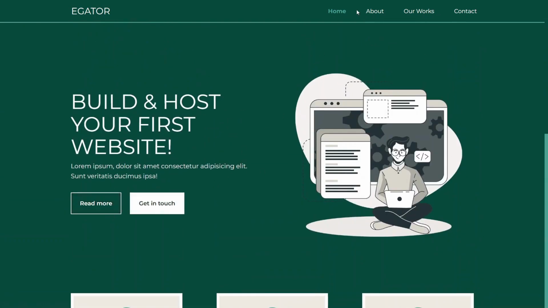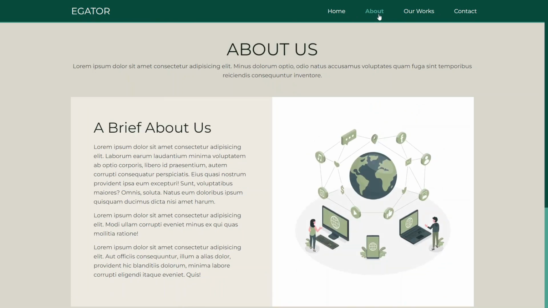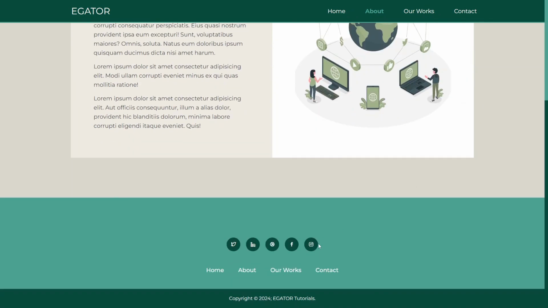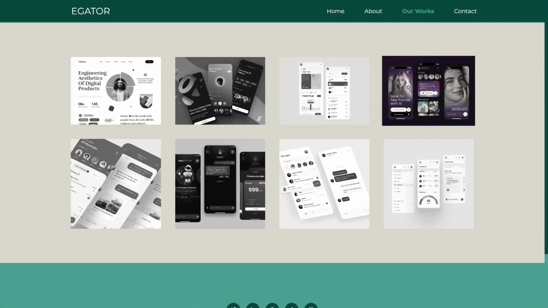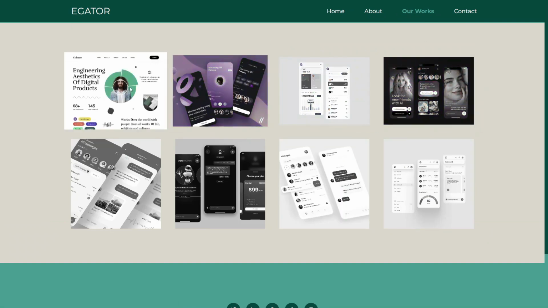Once we are done creating this website, we can go ahead and upload it or deploy it to our hosting so that it can be available on the internet. So let's go ahead and buy our hosting and claim a free domain name.